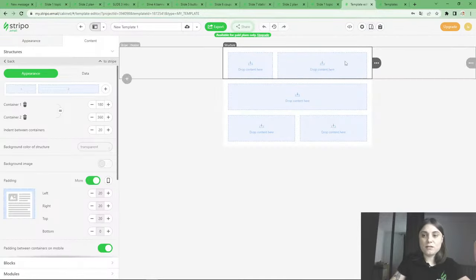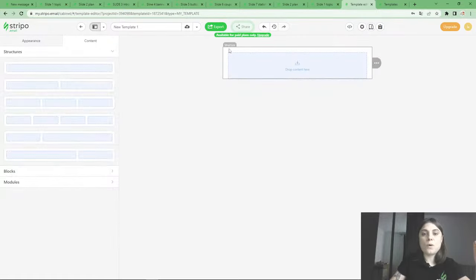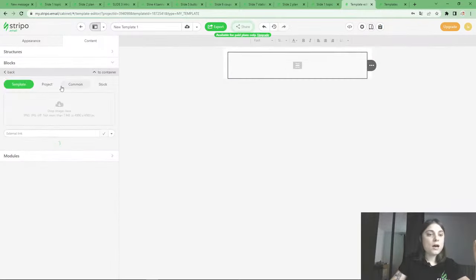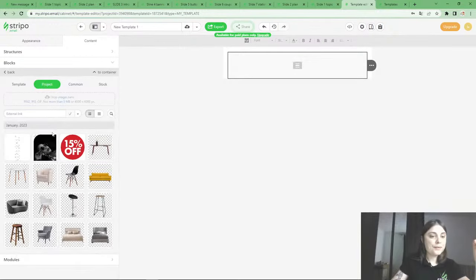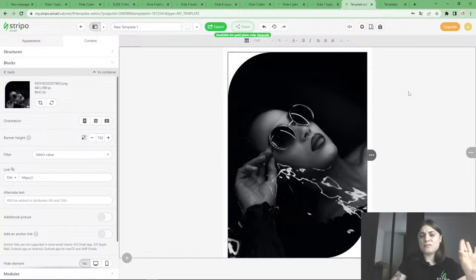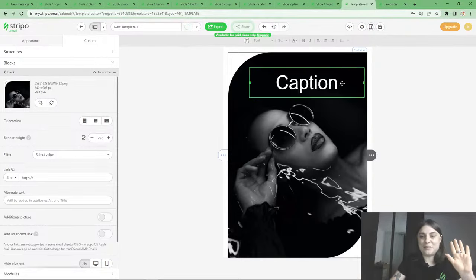Just for checking. All we need is to have one structure with block banner. We will drag and drop block banner, go to the project, and find our main image. Makes me feel like a Black Friday vibe. After, I offer you to play a little bit with the text and put shade to the text. How to do it? It's very easy.